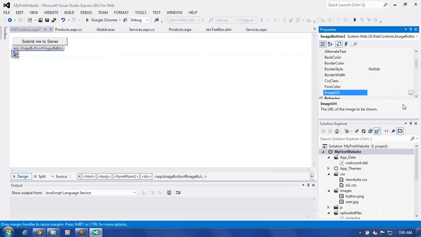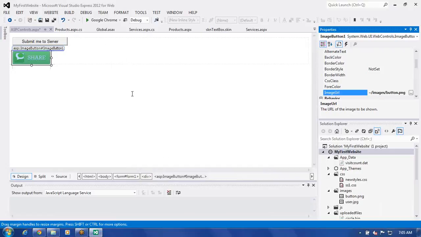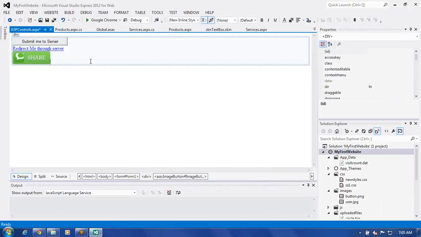Take the image URL. Then here we put button.png. So we go to the images folder, then this is button.png. Put it like this. It is showing like this. This is called an image button. So instead of showing any kind of text on it, we can put images. This is called an image button.